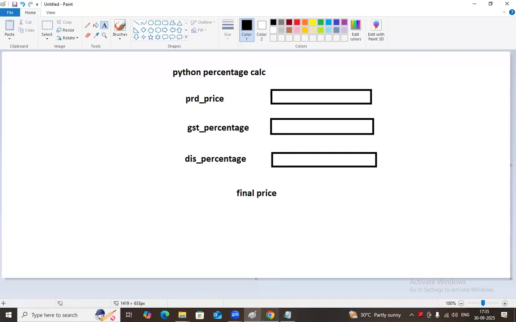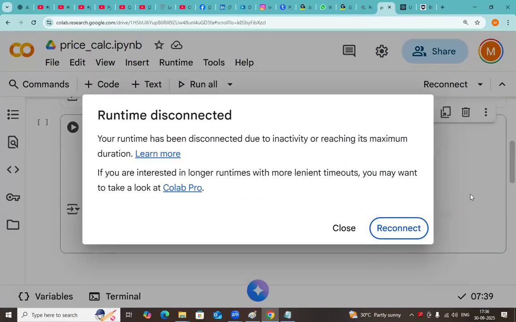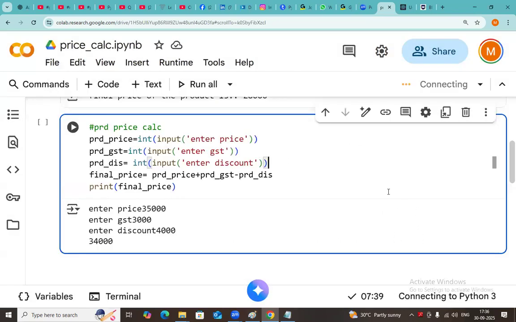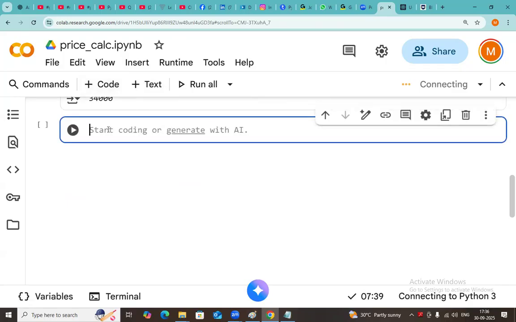Let me open Colaboratory. My Colaboratory is open and I'm connecting now. There is a button called reconnect. Now I want to take a new cell, and this is the Python percentage calculator. Tell me one by one, step by step.